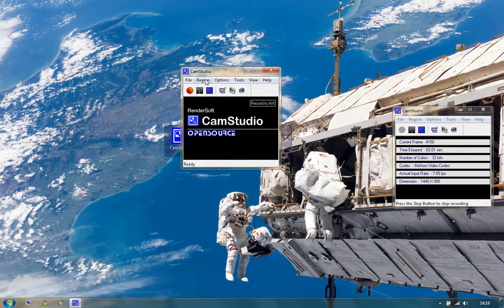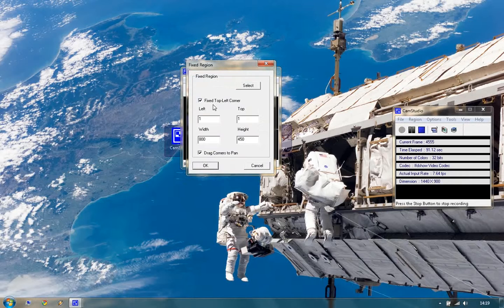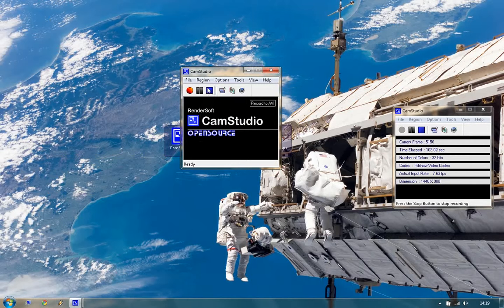Under the Region menu, you can select which region of the screen you're going to record. Under full screen, you record the entire screen. Under fixed region, you define an area on the screen to record, and you can do this by either defining the pixel values of the edges of the recording area, or you can simply drag and drop. Also under the region is just the floating region. This is defined once you start recording.